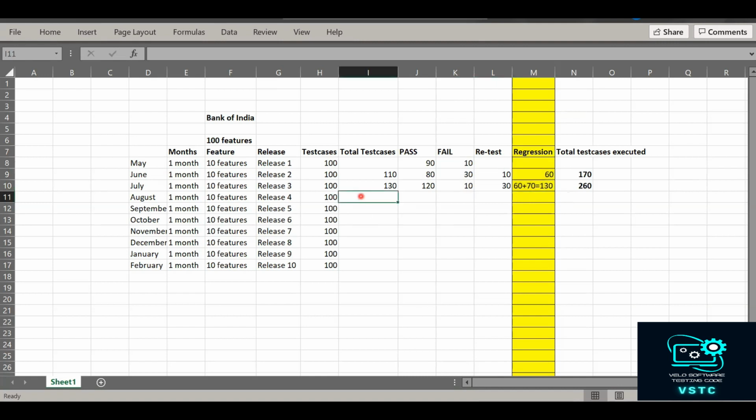Same thing for release 4. Now tell me, what number do we get here in release 4? 110. Perfect. How many pass? You tell some number. 90 pass. How many fail? 20. How many retest? 10. Perfect.